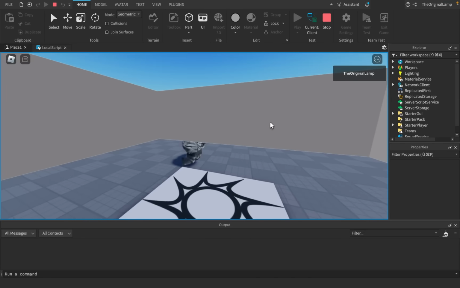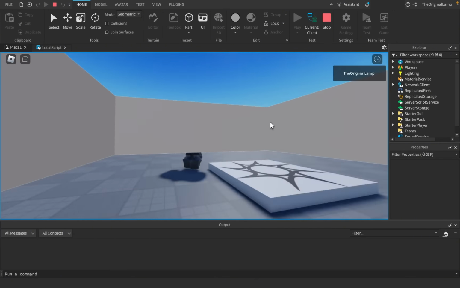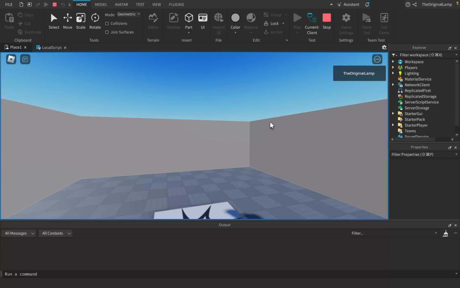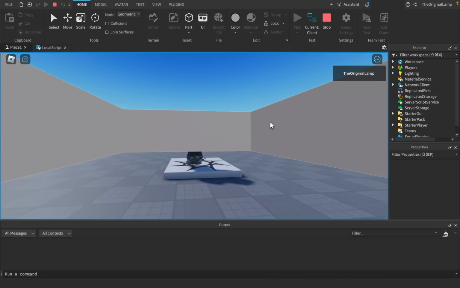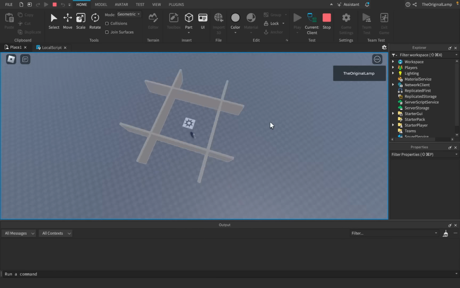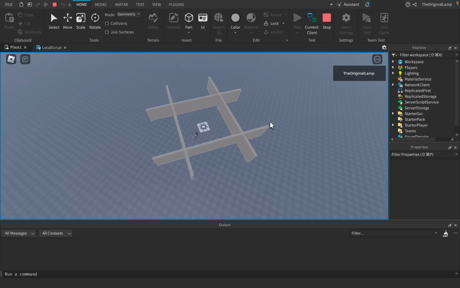Now, because it is user interface, it will be drawn on top of everything. So for example, my player is hidden by these walls, even though technically he should be in front of them. But as you can see, the user interface is actually showing the parts correctly. This is basically exactly the layout that we gave it.